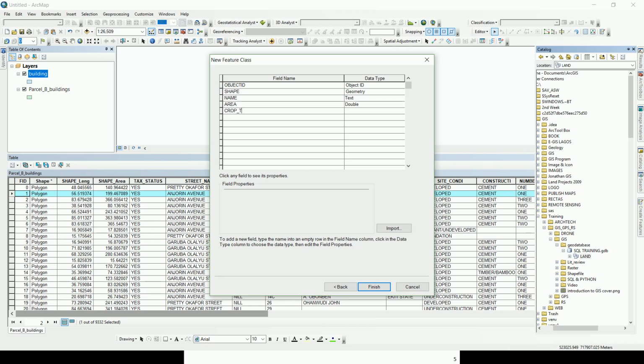Can I just use crop type and area and name? The crop type will be text. So the text should not be more than 30 characters. Alright, so 15. The double, botanical name. Alright, so now we are good to go. Click on finish.